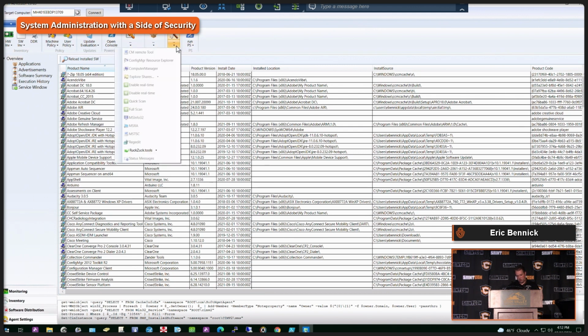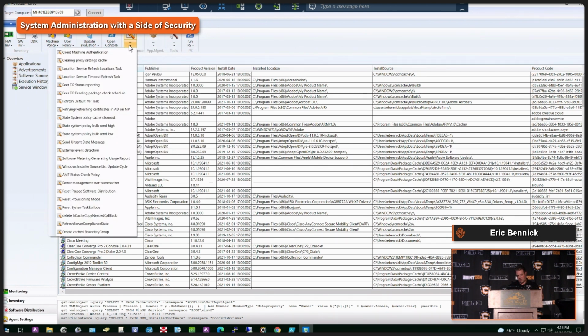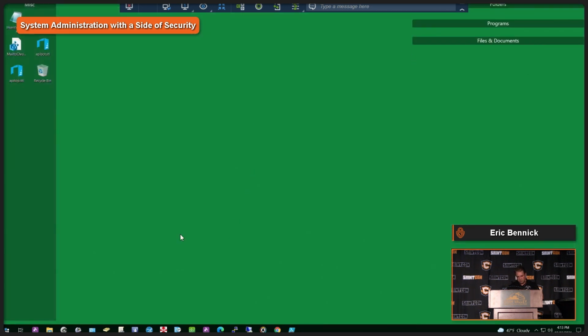You can actually open a remote PowerShell terminal. There's some stuff here for reporting. Let's see if there's anything interesting. AMT status check. Yeah, so it's a nifty little tool, really, that you can use. We use it occasionally just to troubleshoot things.